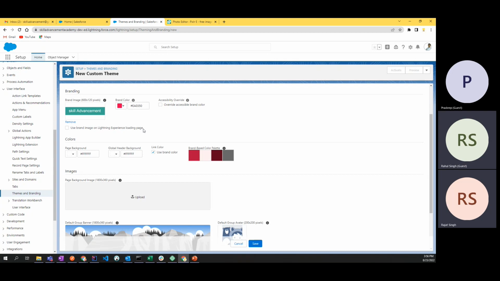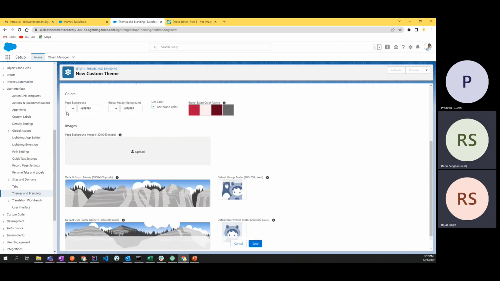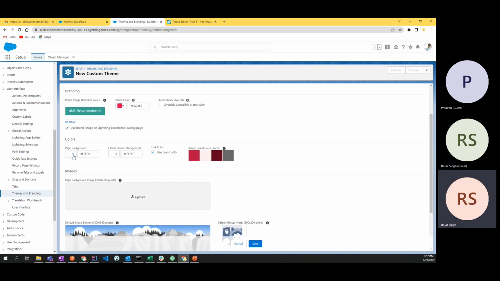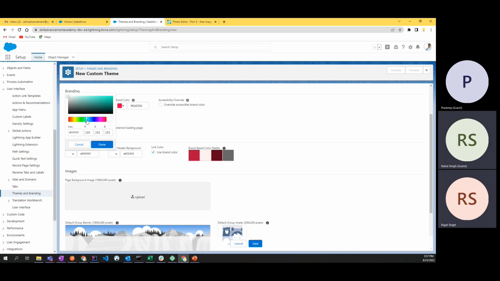Use brand image and Lightning Experience loading page. You can check this if you want. Then this is the page background. If you want, keep it white. Else, you can just select however you want. So this page background is nothing but this one. Let's say I want it as green. Make it green. What happened?